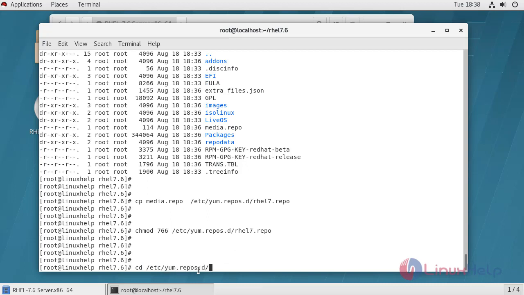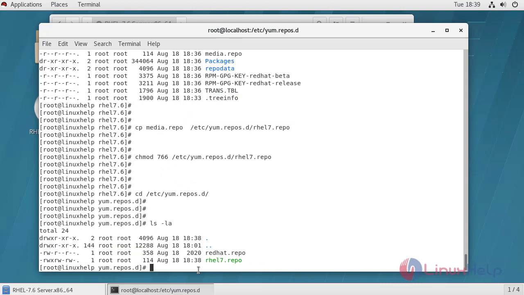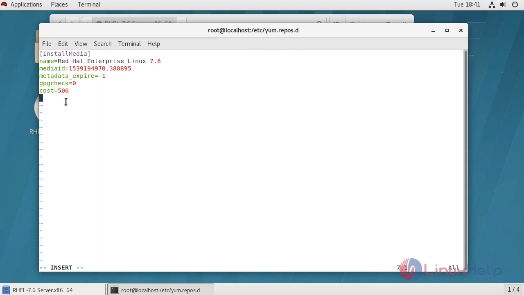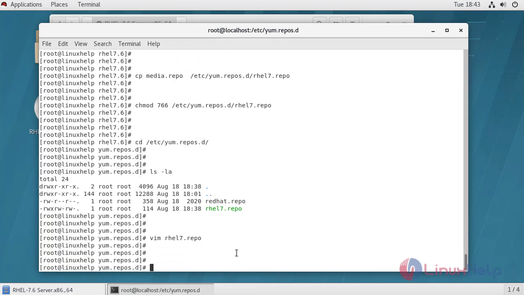Now go to the directory yum.repos.d. Now I am going to edit the repo file. Here we have to give the base URL that we have copied already under the root directory. This is the location where I have copied the ISO, and also give the GPG key location. Then save the file. We have successfully configured our local repository.